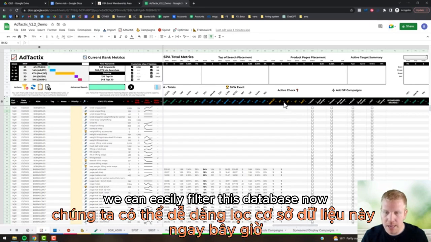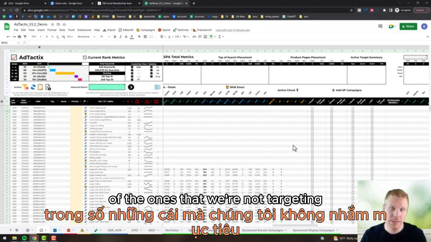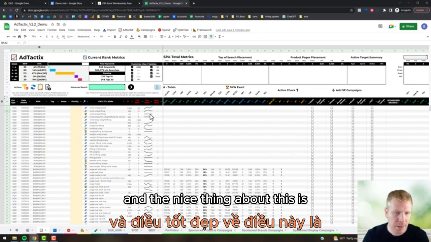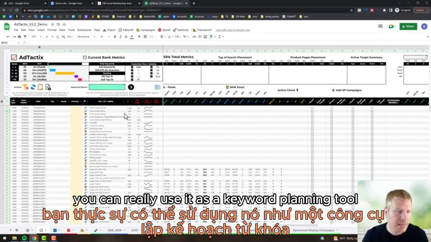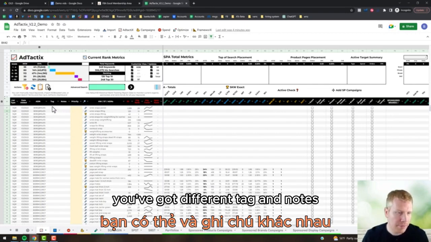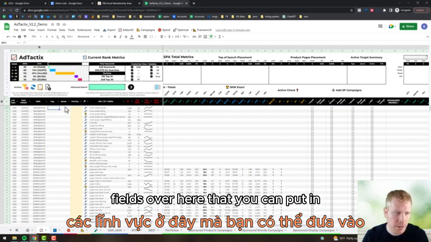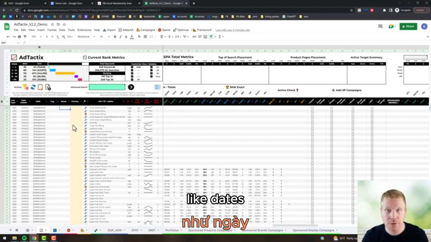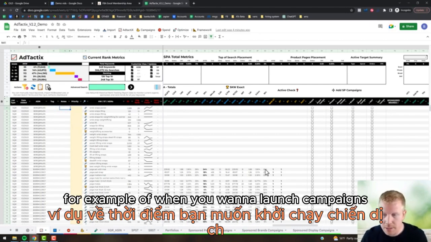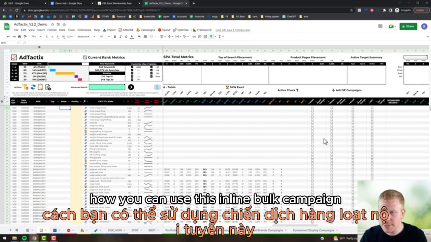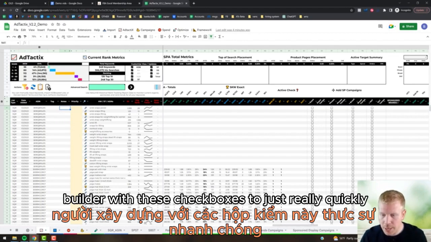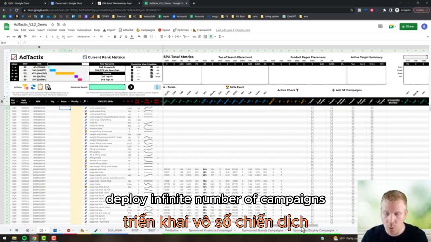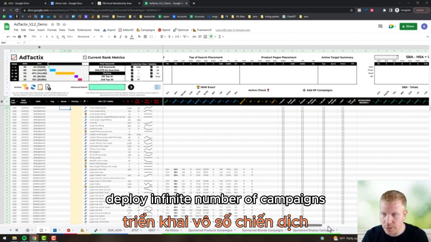And if we're not, we can easily filter this database now, so we can get a short list of the ones that we're not targeting. The nice thing about this is you can really use it as a keyword planning tool. You've got different tag and notes fields over here that you can put in, like dates, for example, of when you want to launch campaigns. And then I'll show you in a few minutes how you can use this inline bulk campaign builder with these checkboxes to quickly deploy an infinite number of campaigns really efficiently.